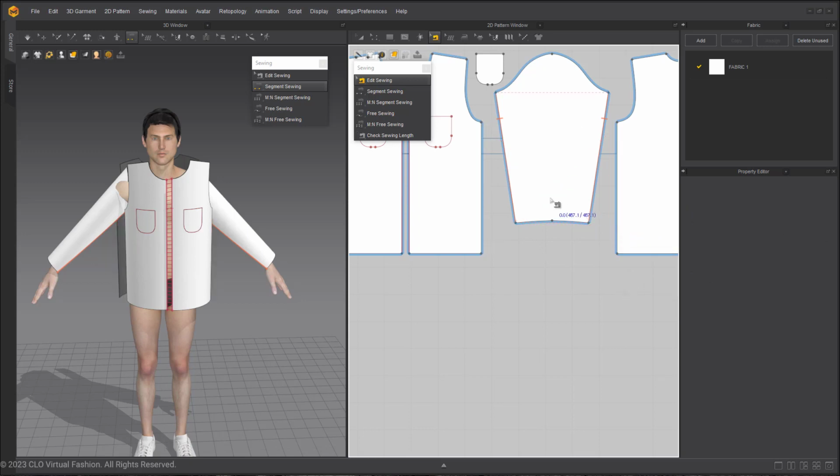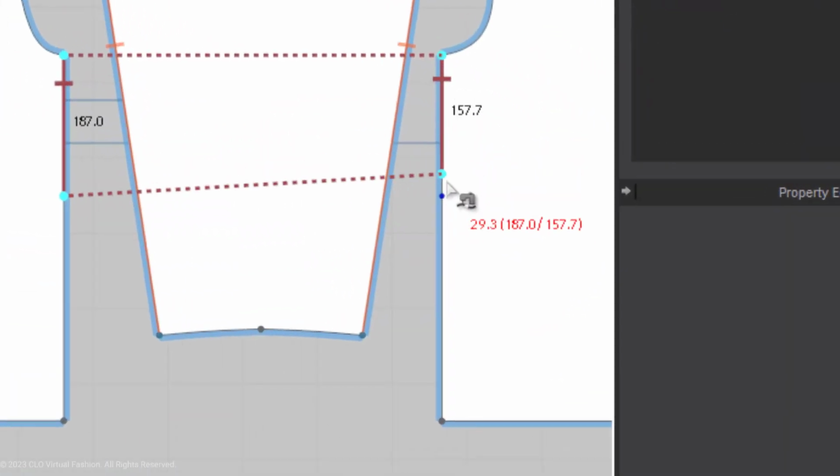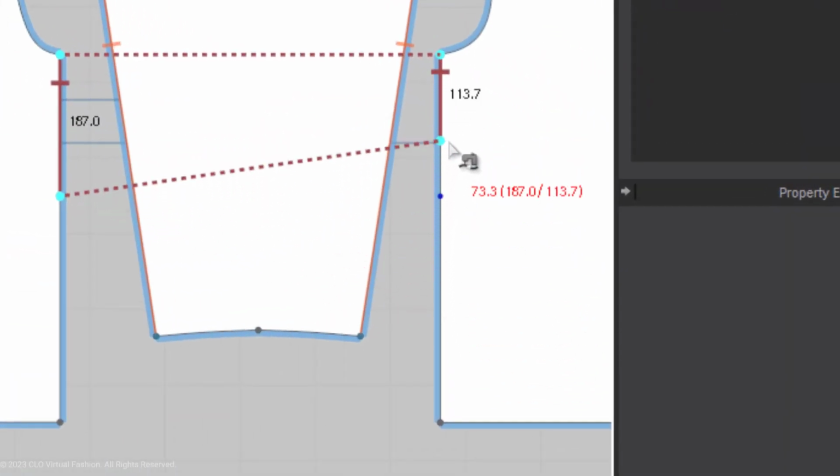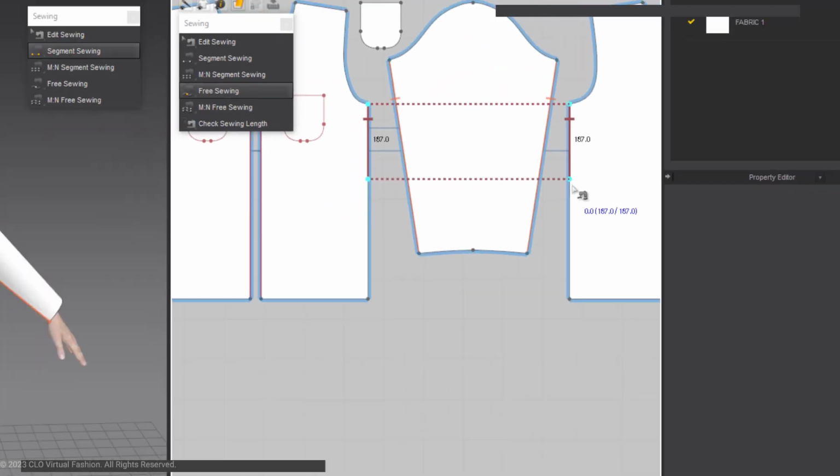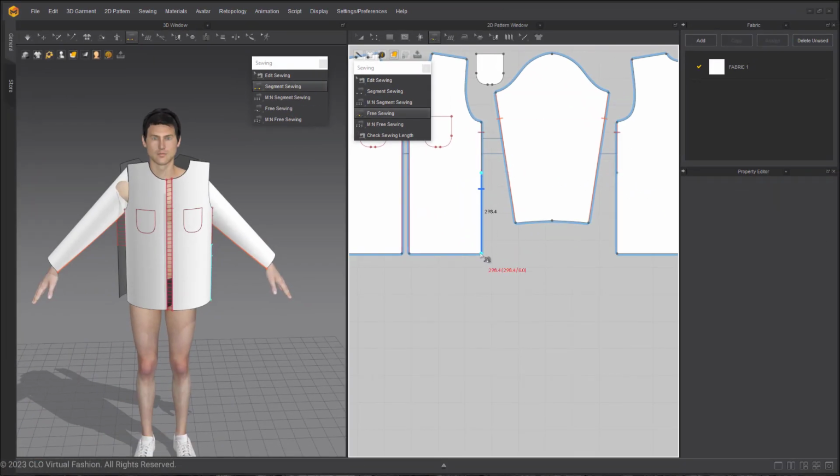On to the next tool. The Free Sewing tool, or M hotkey, is a tool that is not constrained by segment lines. Once you create the first half of the sewing relationship, you can use the blue dot or a ghost dot as a reference for the exact sewing line length to prevent any gathering or line length difference. I'm going to go ahead and finish up sewing that side seam.